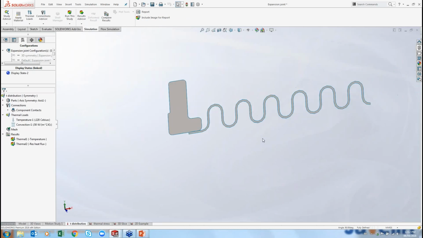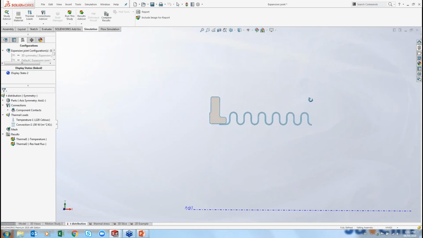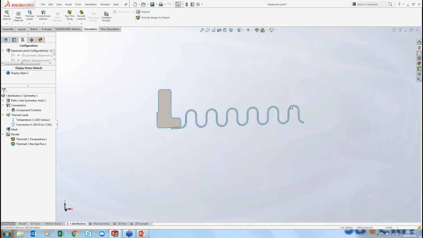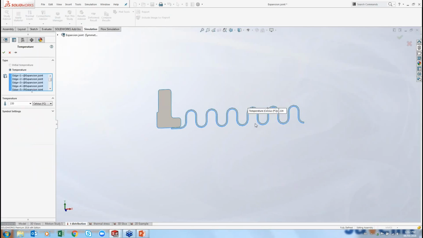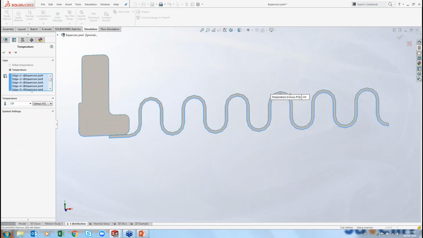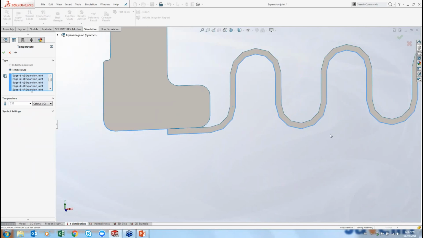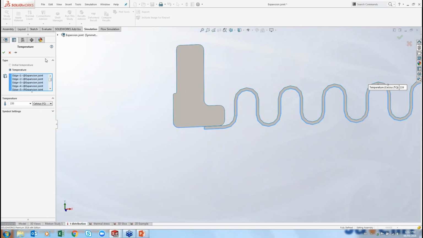Now, I have a thermal study defined on this exact same 2D slice. And as I mentioned, we're going to try and find out what the temperature distribution is through this with hot steam running through it. So the first thing I have is a temperature load applied. And this temperature is applied to all the inside faces, the inside edges of this model where steam would actually contact the steel. And we've set that to 220 Celsius.